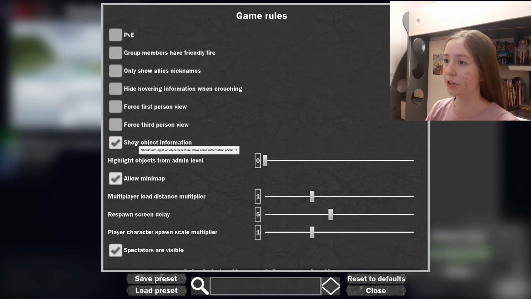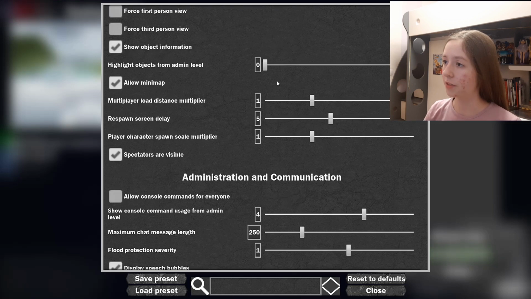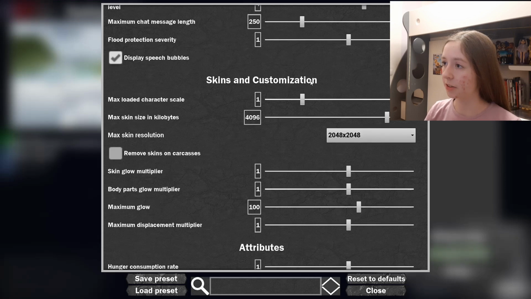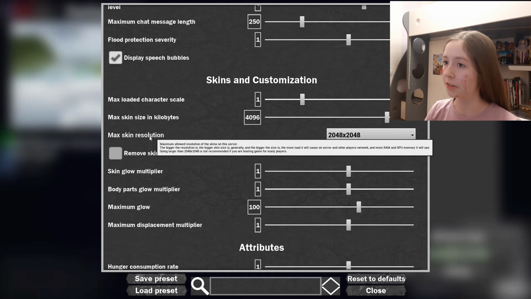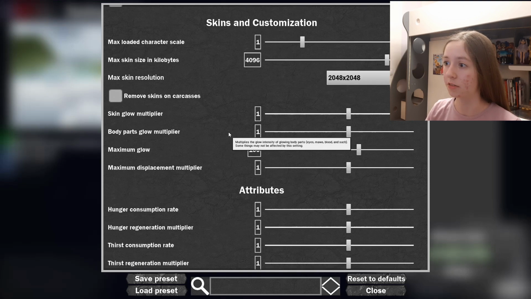In this first part, you can allow a lot of things if you want, and you can remove things. You can put it on PvE, so other players can't hurt each other, for example, and a bunch of things to make your gameplay either harder or easier. You can even change the chat message length, which is pretty cool. Here you can change everything about the skins, customizing your dragons. You can even change the resolution, how big you want it to be, so that's very nice.